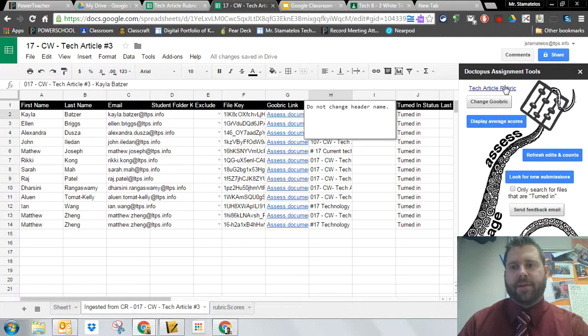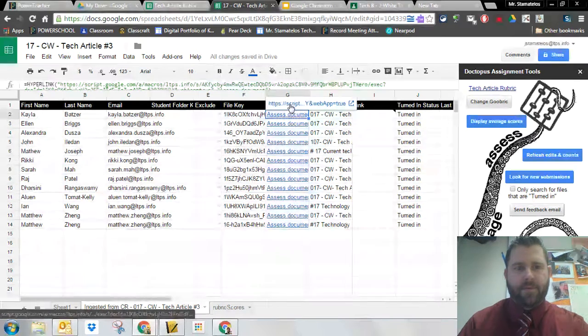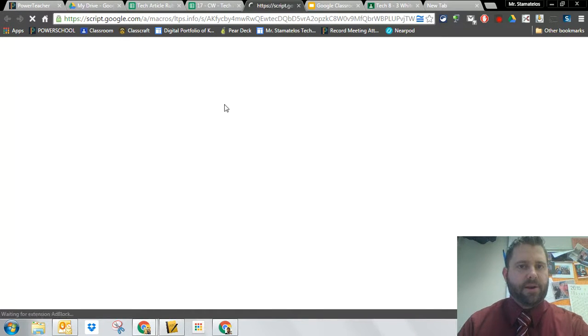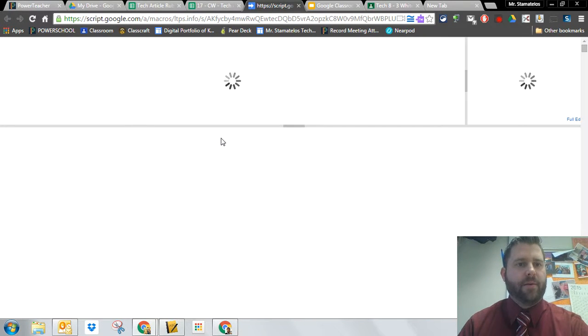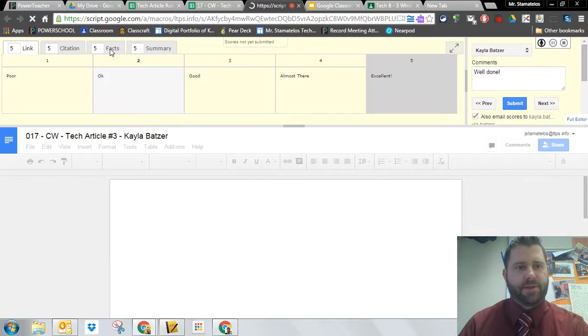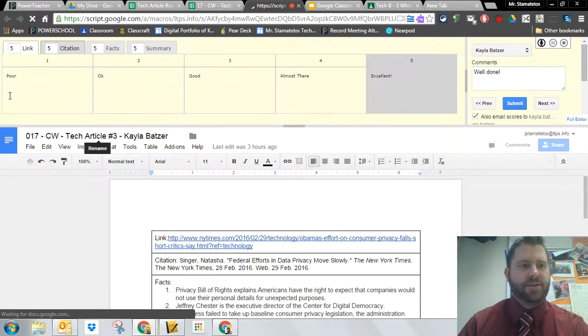Okay. Now that the tech article rubric has been attached, you'll be able to click on Assess Document. When I click on this link here, it will start to load up each of my students' documents, but you'll notice the screen looks different than what you're used to. Up top here on the screen, you're going to see my rubric. Link, citation, facts, summary. I've already graded Kayla's, and you'll see that I've put 5s in each one.